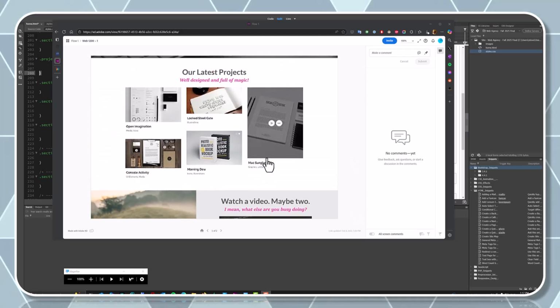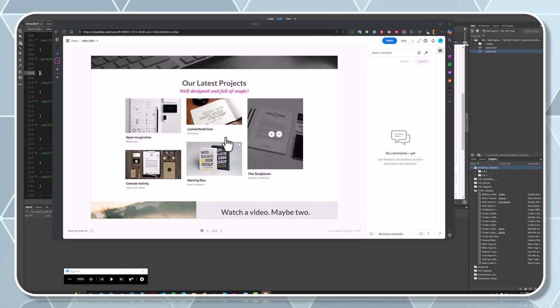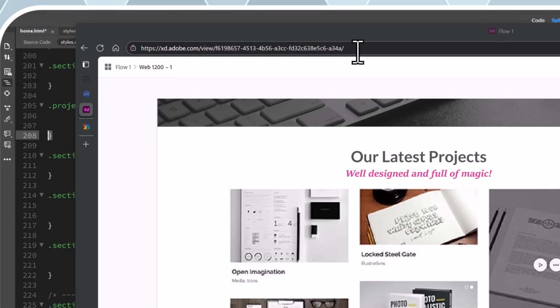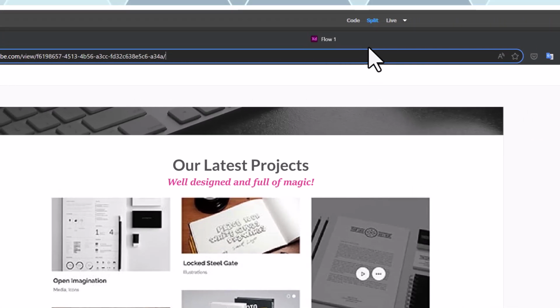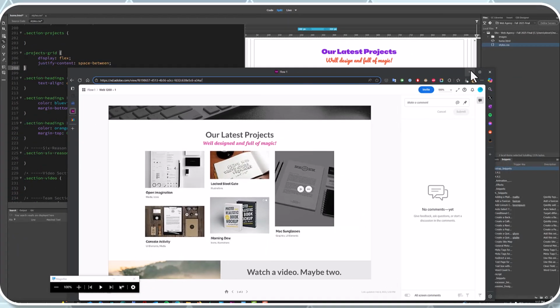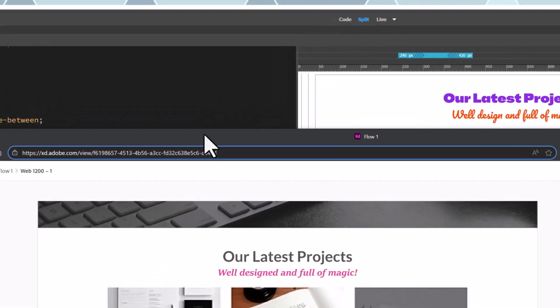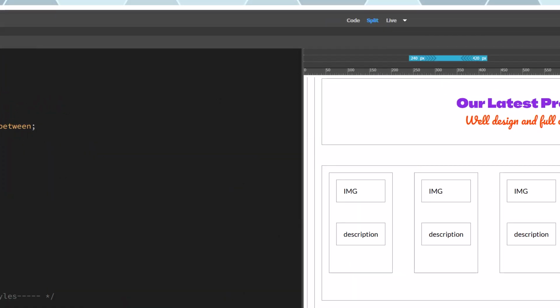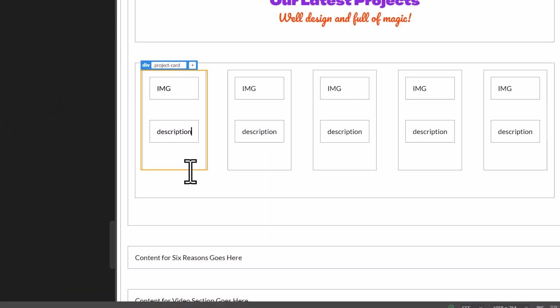Right, so we've just put together the basic structure of our latest projects. We haven't focused on any details or special stuff here, just to make sure everything is set up the way we like. And we can see a preview here of what that looks like, with these containers and placeholder for an image and a description underneath, which matches what we're trying to do.